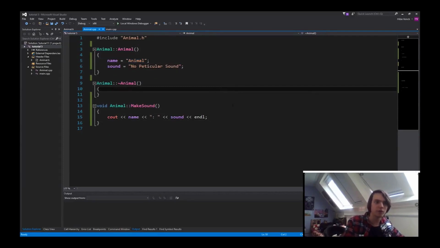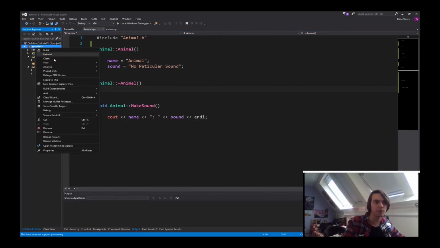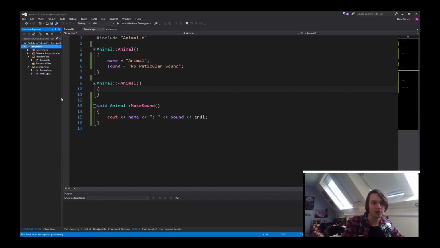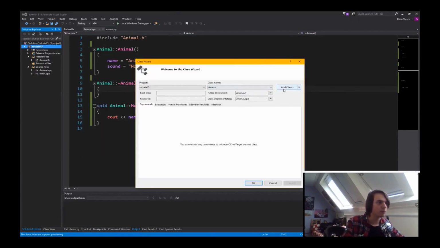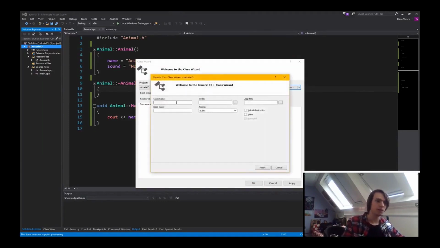So first of all, we need to create a new class. How we do that is we go to the project, not the solution. It's really important that you go to the project. Right mouse button and then class wizard. That will open up. Then we'll press add class. The class name, let's create a mouse. And then here in base class we type in animal, since that's the name of our base class.